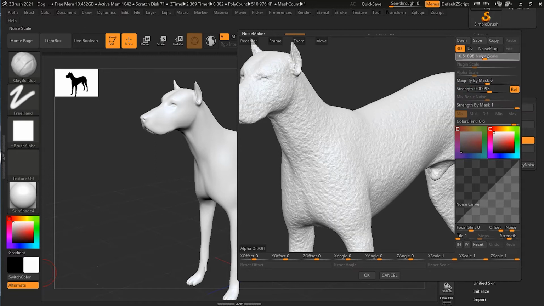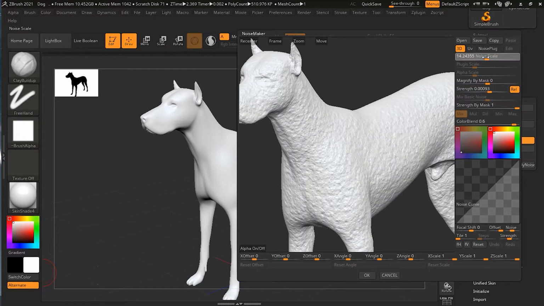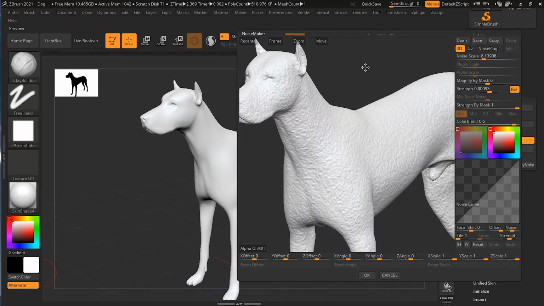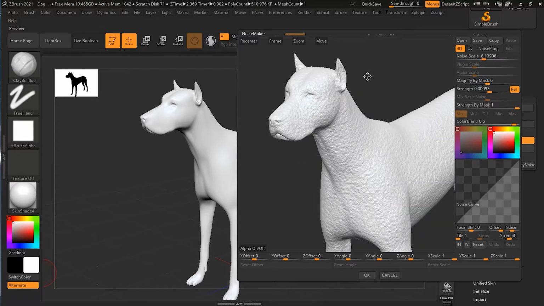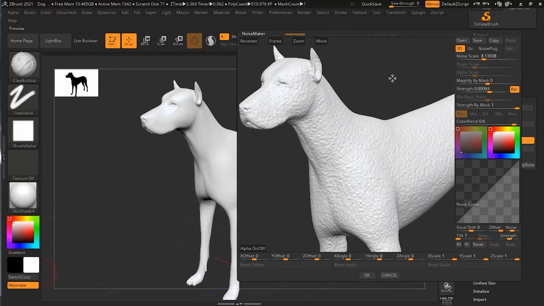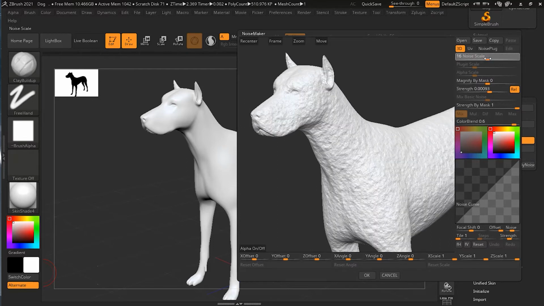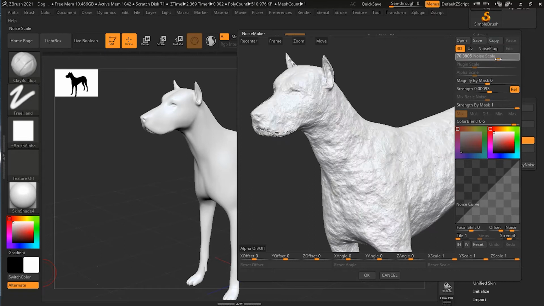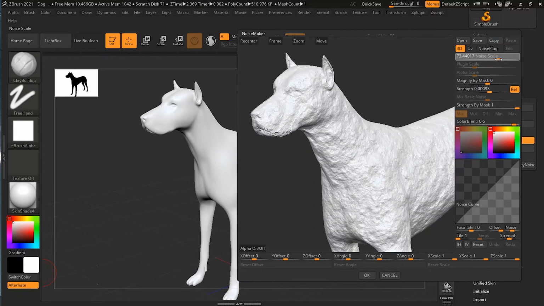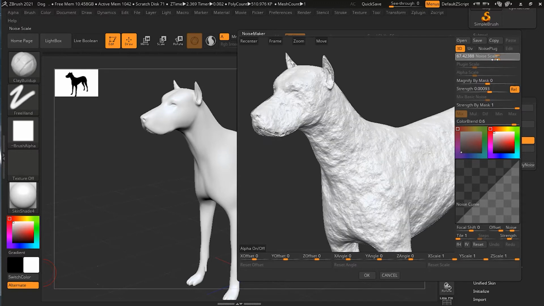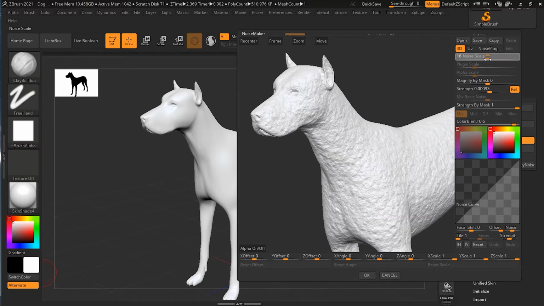Okay, now noise scale. If I increase the noise scale, you can see that it is increasing the scale, the size of that noise over here. If I move this here somewhere, you can clearly see what is going on. Now if I increase it more, you can see some artifacts, but don't worry about these artifacts because they will be removed once you apply this.